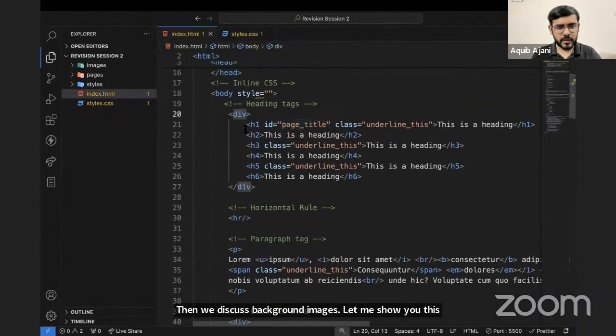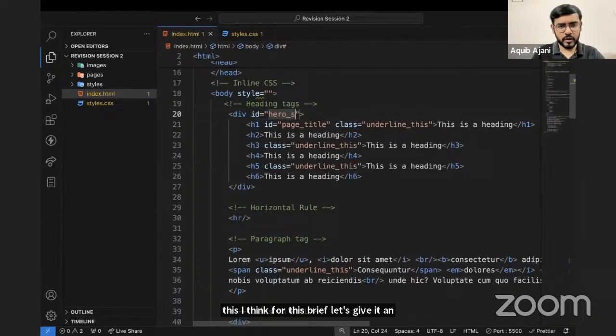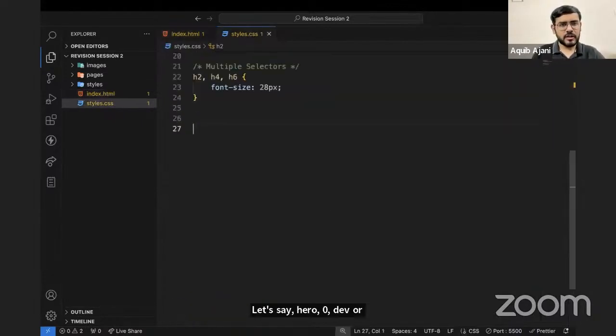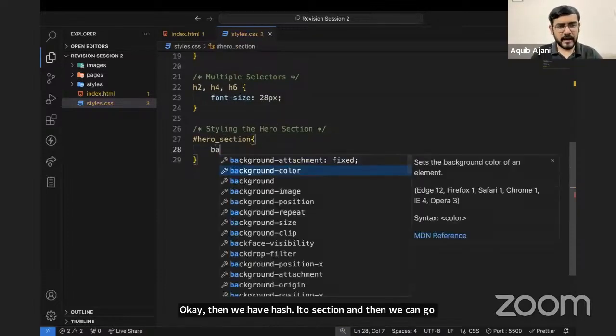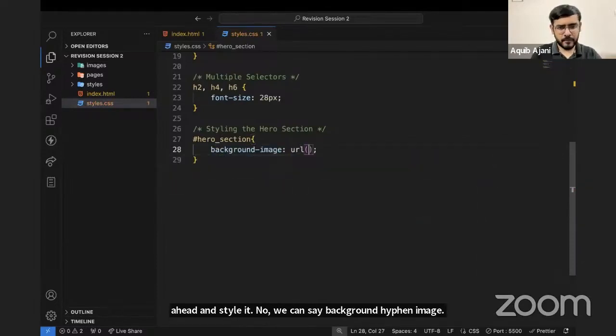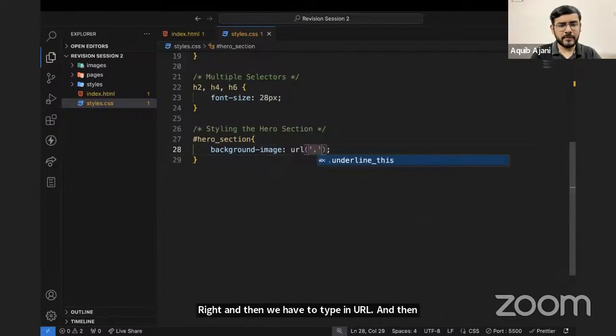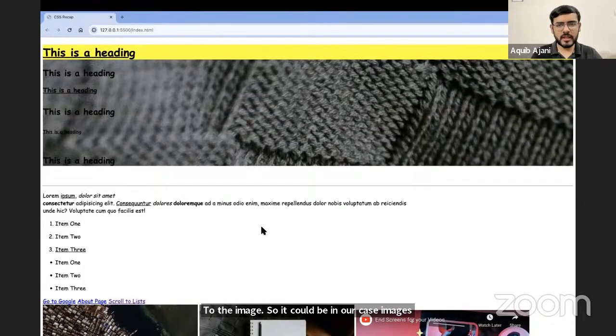So I think for this div, let's give it an ID of, let's say, hero section. The first section on the page is typically called the hero section. So let's style the section. Then we have hash hero section, and then we can go ahead and style it. Now we can say background-image, right? And then we have to type in url. And then within this url, we have to type the path to the image. So in our case, it could be images/image-demo. And then you can see the image shows up.